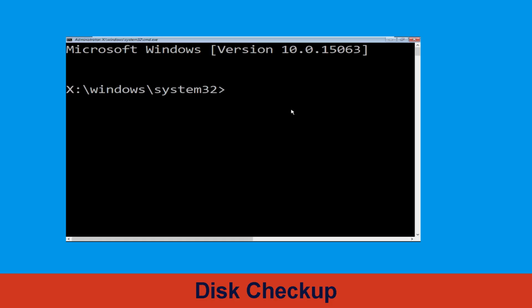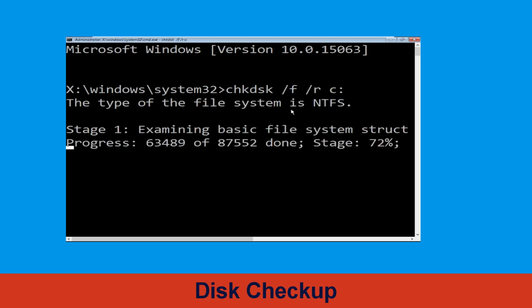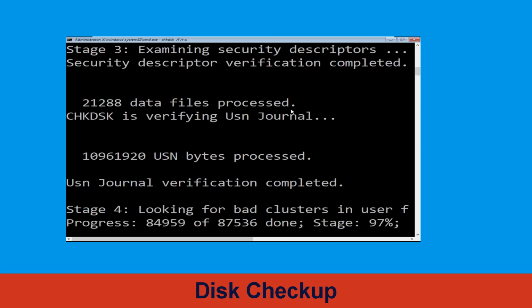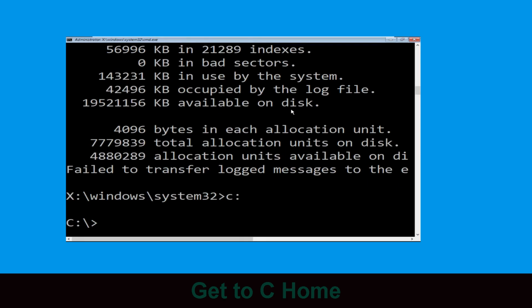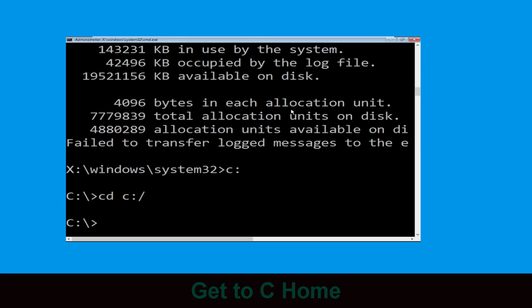Now execute this command carefully. Type chkdsk /f /r and hit enter to execute this command. Now type C: and hit enter. Now type cd space C:/ and hit enter to execute the command.